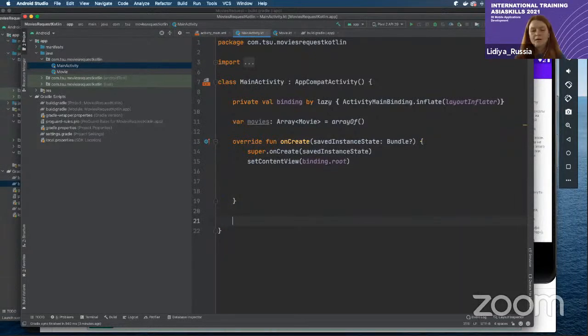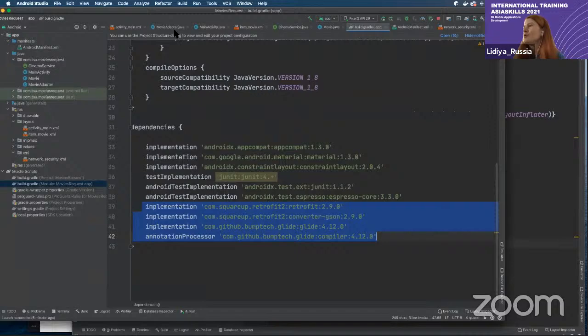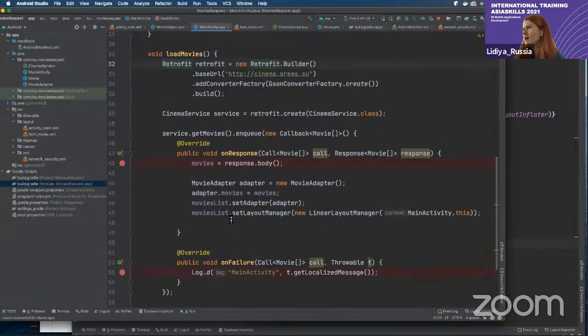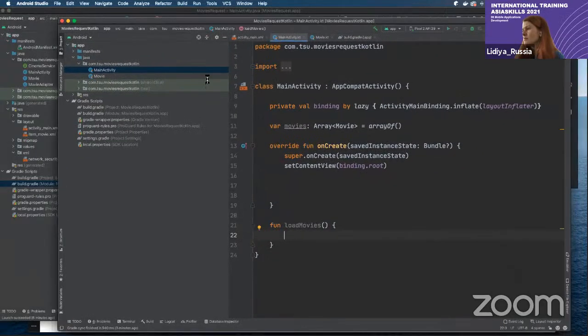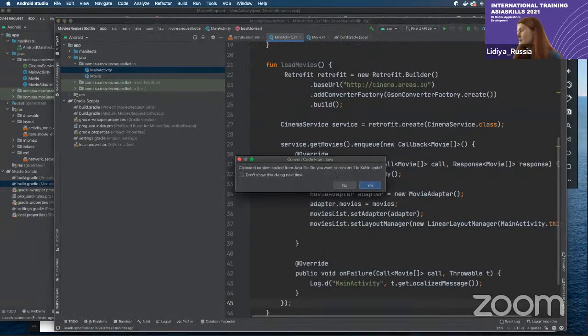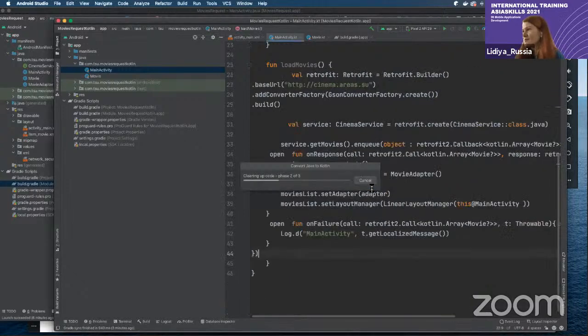Then the function for load movies, and here we can do the same. I can show you a little trick. I can copy this code from the Java project and paste it here. And Android Studio asks me, do you want to convert it to Kotlin code? Yes, I want.